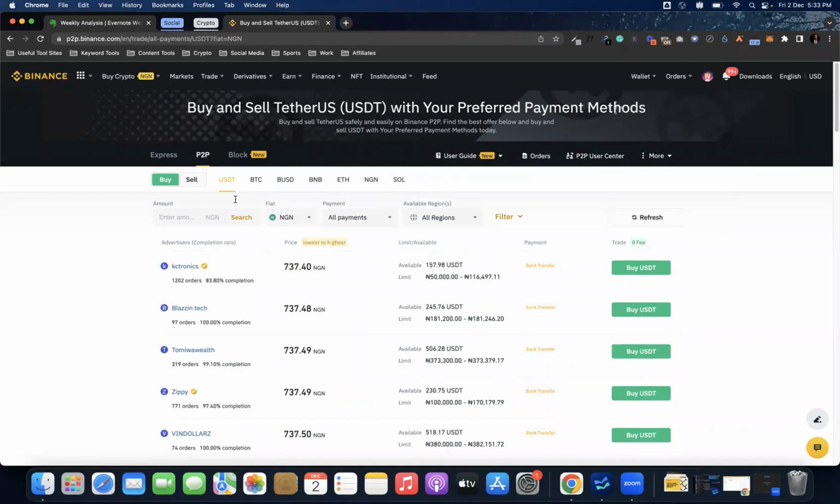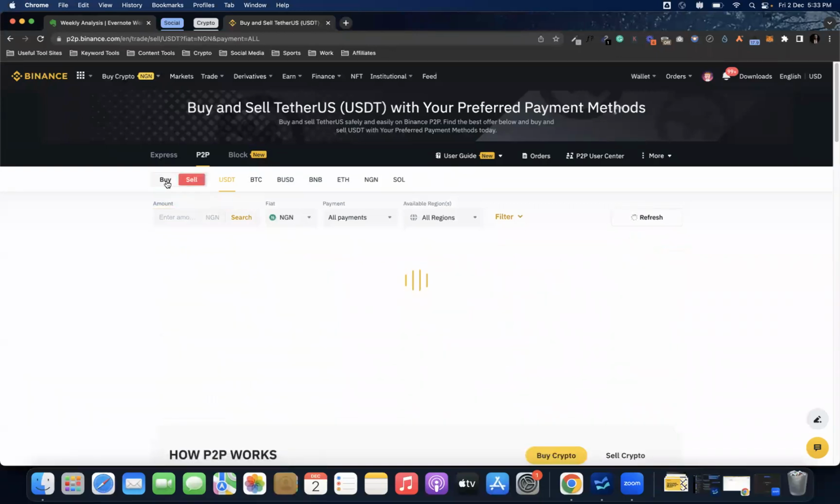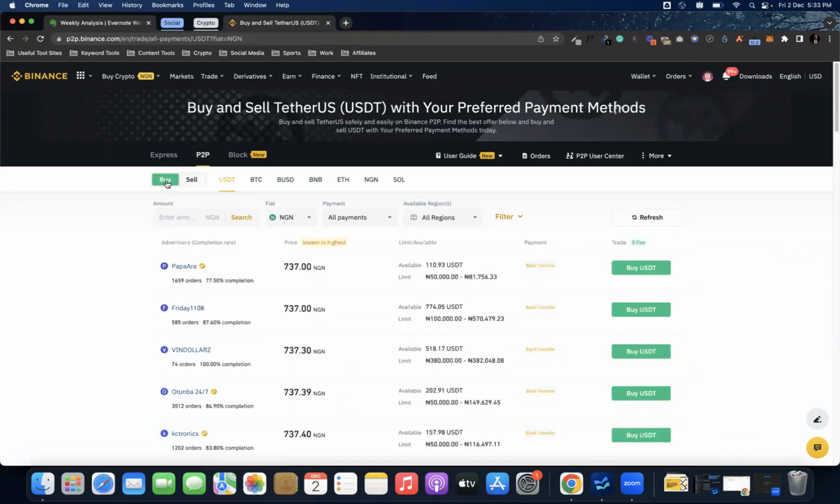And now let's start actually dabbling into this, right? So for the sake of these tutorials, everything I'm doing here is just to show you how to navigate the P2P platform. Here's where you input the amount you want to buy. I'm going to start with buying and then go over to selling. So let's buy first. You want to buy your first cryptocurrency, right? So you input the amount you want to buy. Let's say I want to buy 5,000 naira worth of crypto.